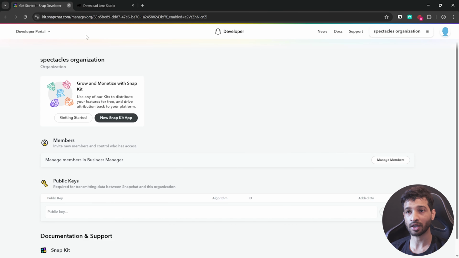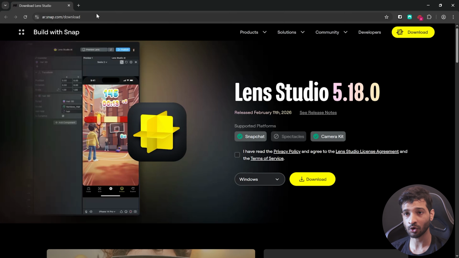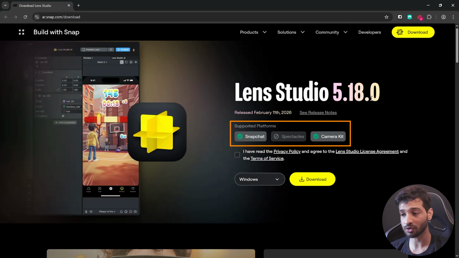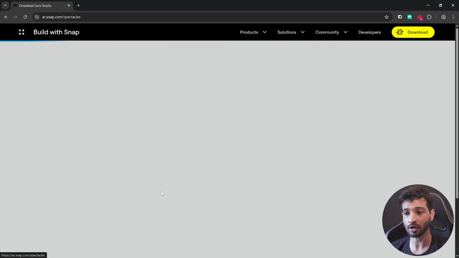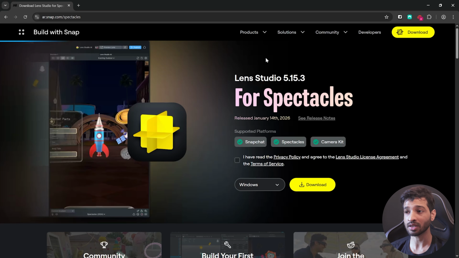Once that's done, you can download the latest version of Lens Studio by visiting this website. Once again, the link is in the description below. But here you'll see that the latest version of Lens Studio is not compatible for Spectacles. So you'll have to scroll down, click on Learn More. And here you'll see the latest version of Lens Studio that supports Spectacles. For me, it is 5.15.3. Maybe when you're watching this video, this version could change. So make sure to download the latest version that's available to you.